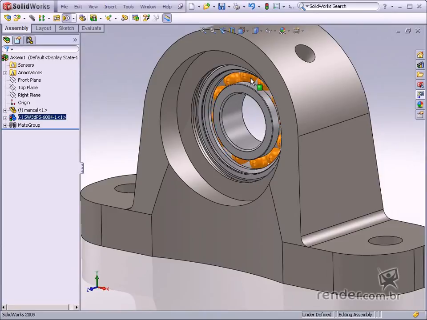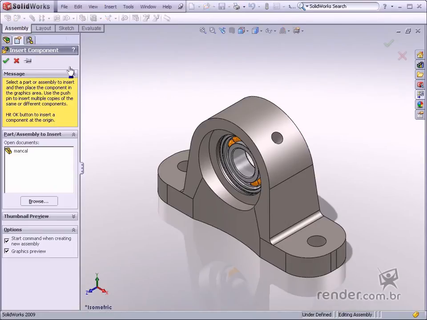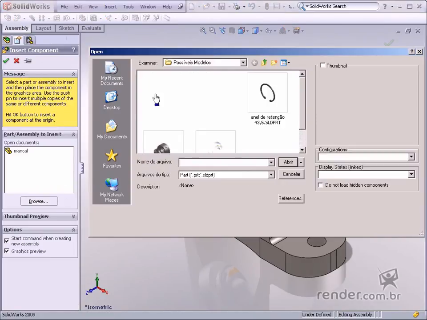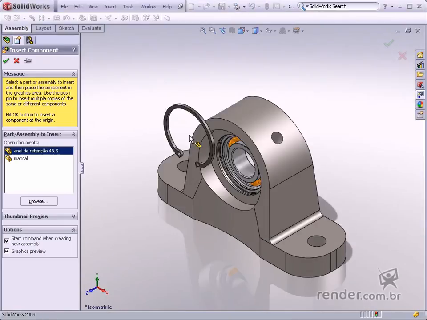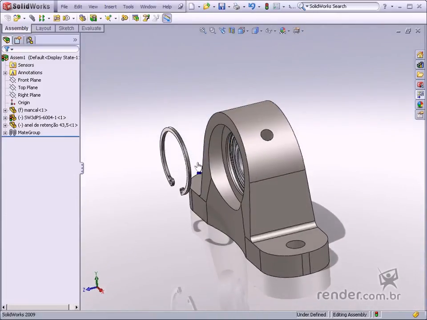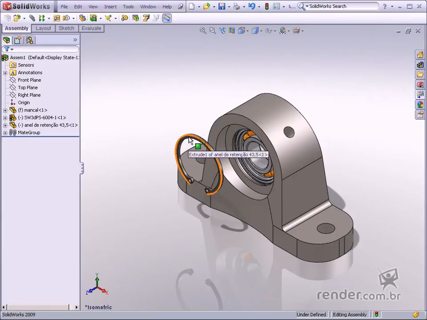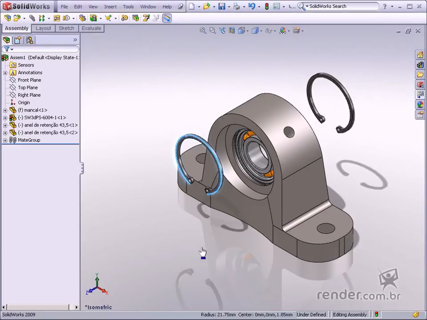And finally, let's conclude the assembly of this bearing housing by adding the retaining rings. Repeat the same procedure for inserting parts like this. Add the part, and now let's add the second ring. Just click the part while pressing the Ctrl key, so it's not necessary to repeat the same procedure. See how to insert another one, the same as the other one.